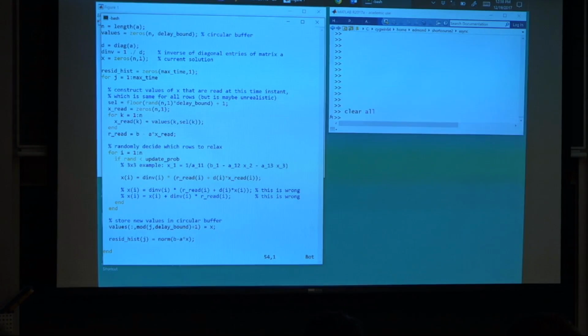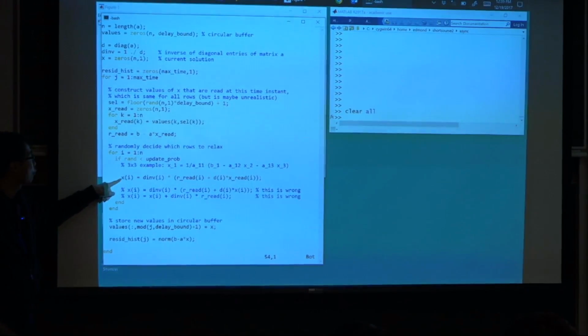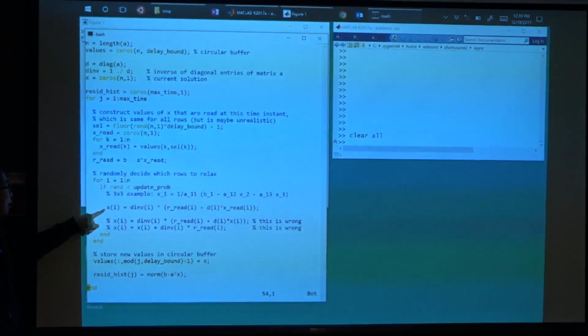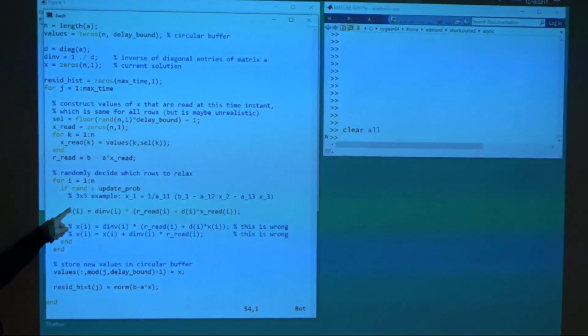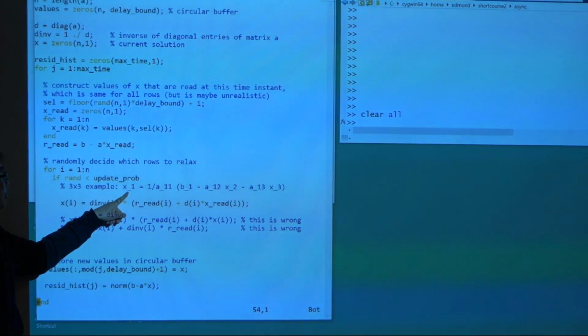The residual of the system Ax = b. Okay? So now we're going to loop through all of the components. And for each component, we're going to decide whether or not it's in capital J for that time instant. And that's going to be based on this update probability. Okay? And then this is the most important line in the entire code, which actually performs the update. Okay? And to know how to write this line of code, we can just look at the formula for the 3x3 example that I wrote at the beginning of last class. Right? And this is the formula for it.